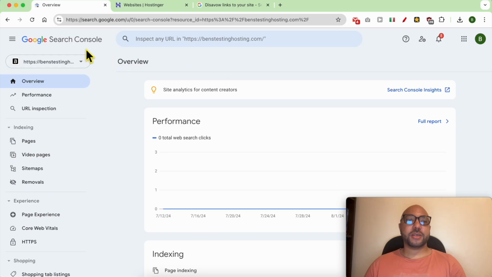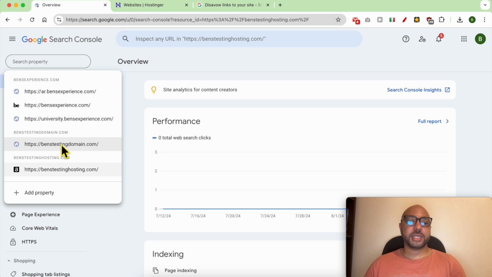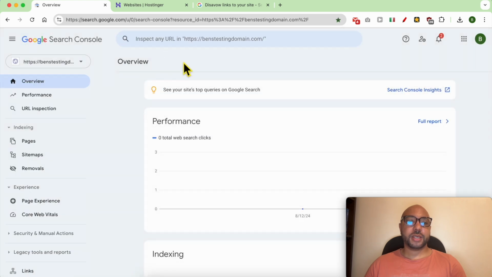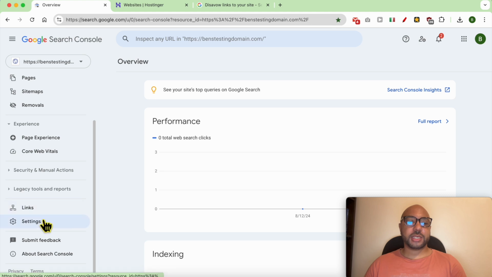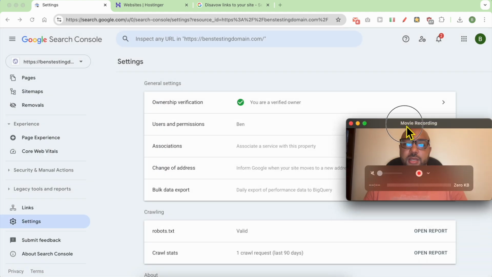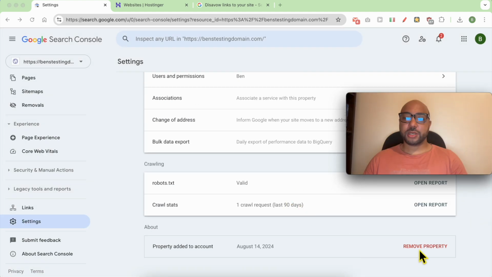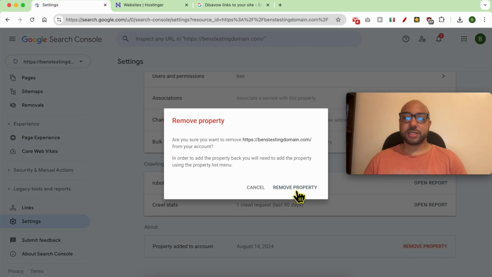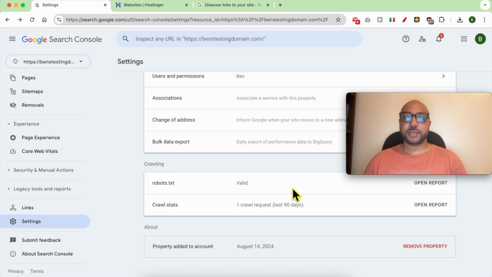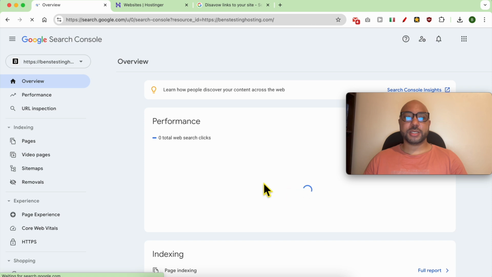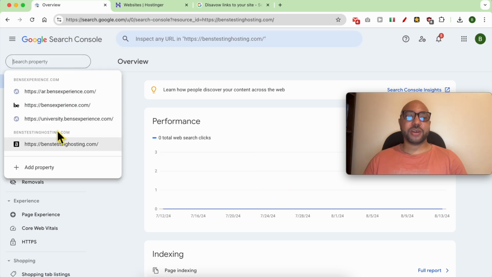In this video, I will show you how to delete a website from Google Search Console. This is my Google Search Console account, and to delete a website, first select it from this list if you have multiple websites added, and scroll down to Settings. Now click on Remove Property just like that. Confirm your selection and wait a moment. And this is how to remove a website from Google Search Console.